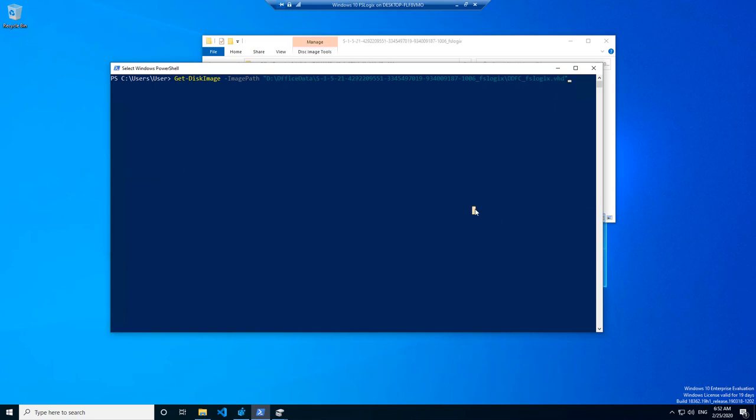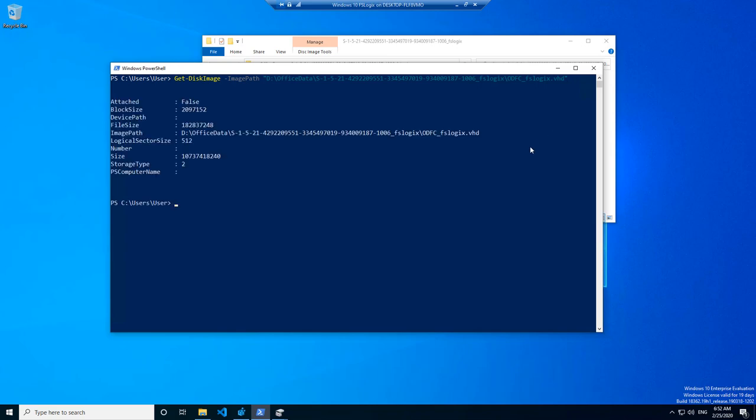Let's have a look at the office disk. So here we have the path to the office disk, and we can see the size there. Let's put that size in a variable. And we can see that's exactly 10 gigabytes in size. Perfect. So we can tell by PowerShell the maximum size of those VHDs.